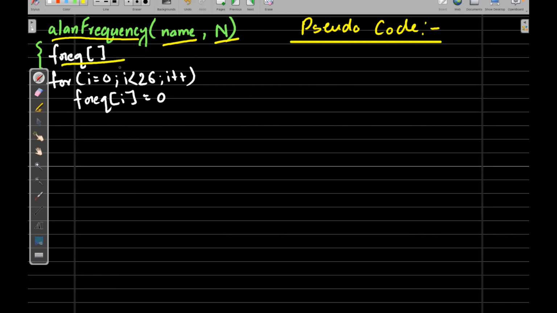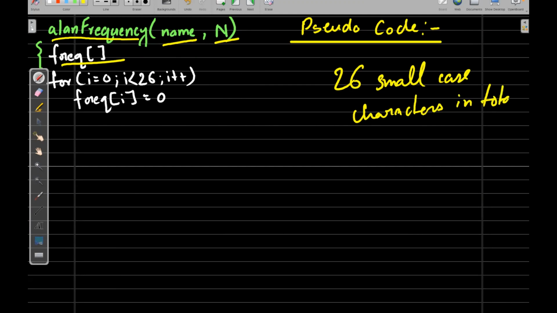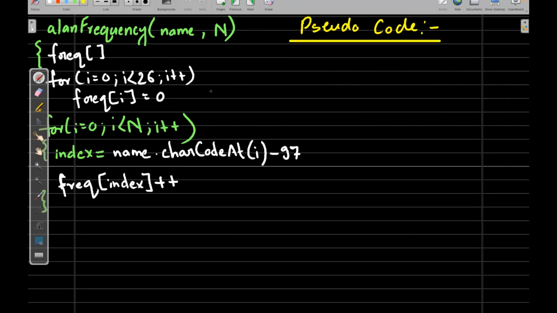It's going to be our array where I am going to store the count, because we know there are 26 small case characters in total. That's why I have taken 26. Okay, 0 to 26 means 0 to 25. So frequency of i, initializing we are 0. Initially it is 0 because till now we don't know any occurrences of any character. Okay, so moving on.